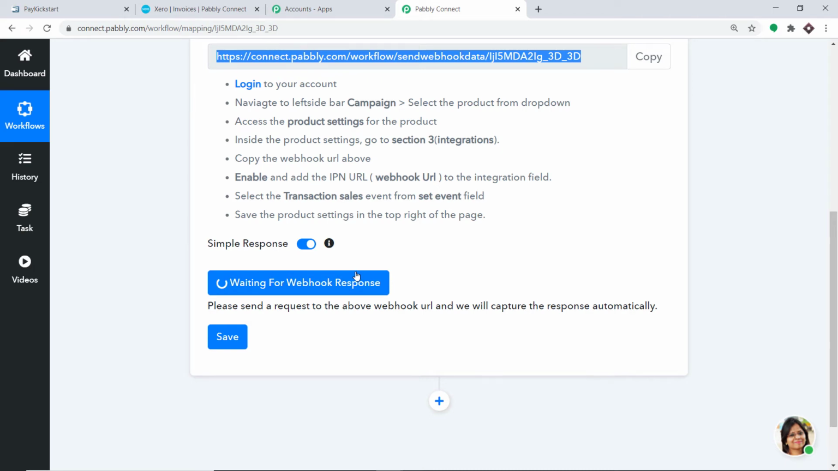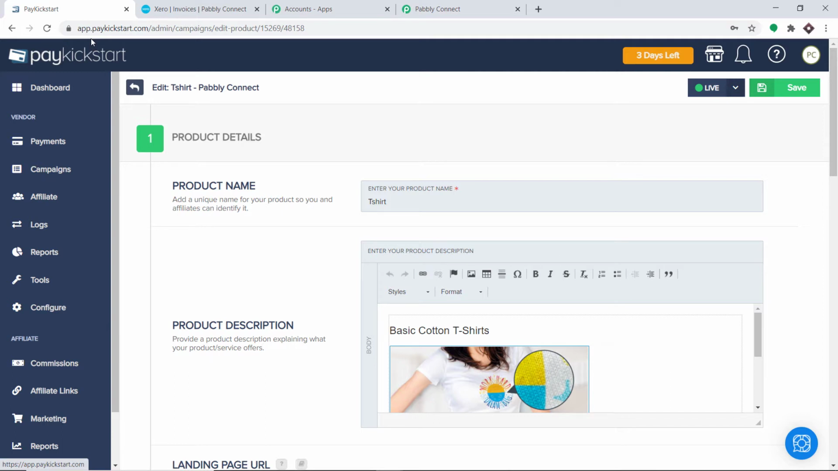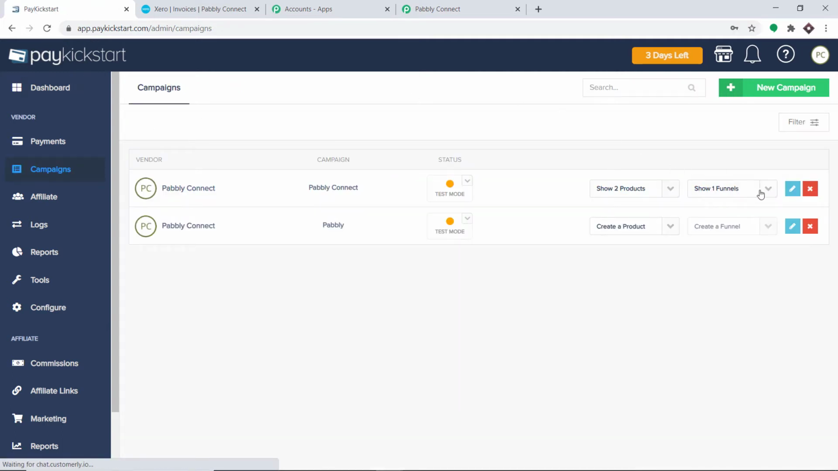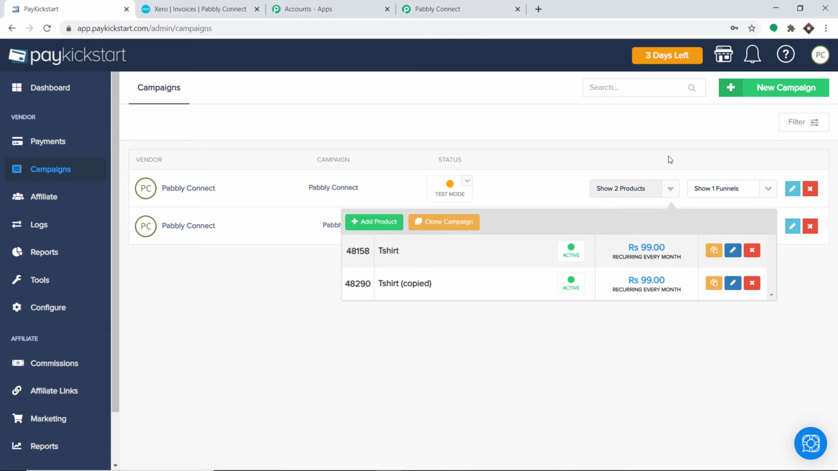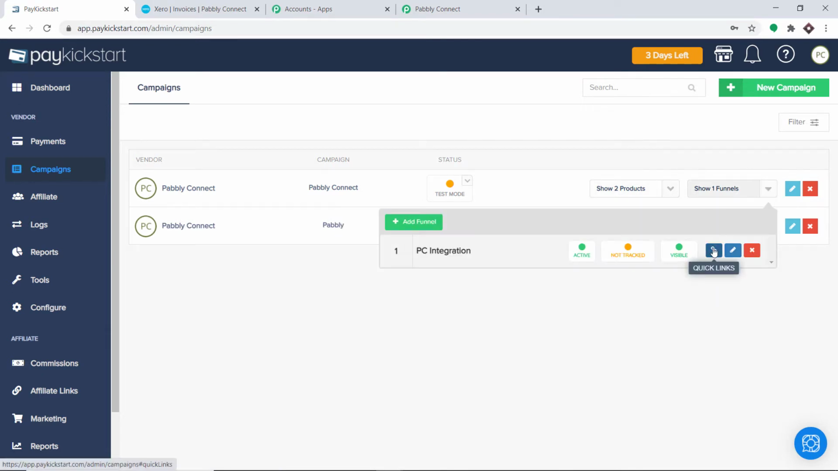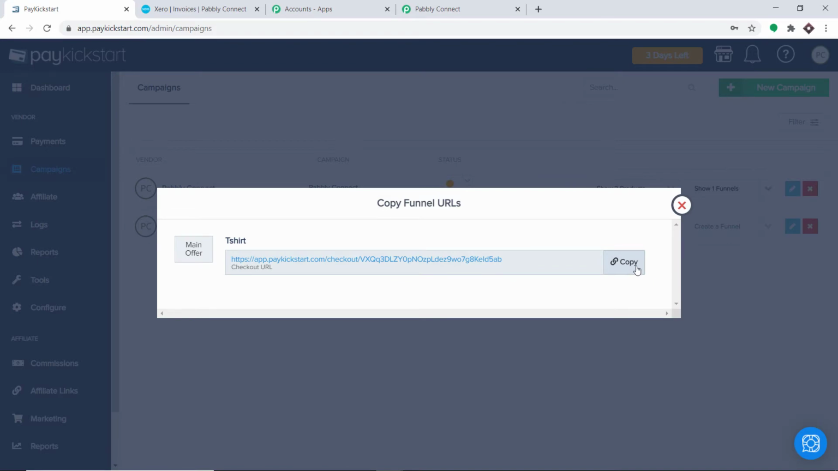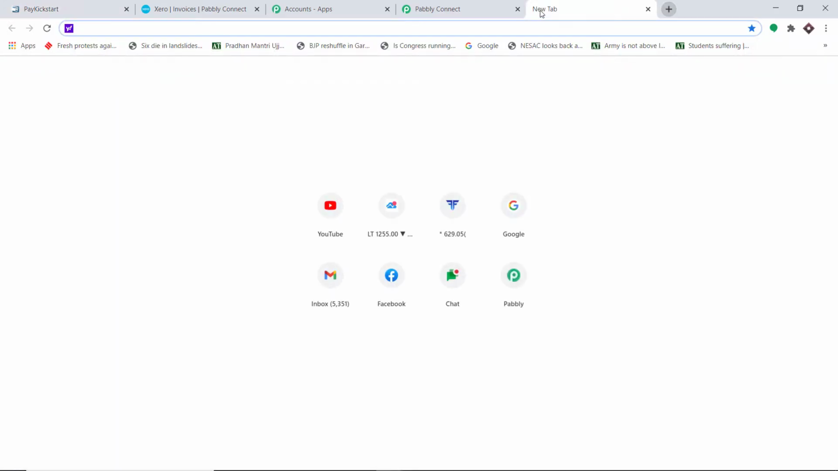Okay, so it is showing that it is waiting for the data. So how about we create a dummy transaction in PayKickstart? So I'm going back to campaigns, and this is the product. Okay, and here I'm going to select the checkout link associated with that product. So this is the checkout link, and I'm basically copying this, and I'm just opening this in a new tab.